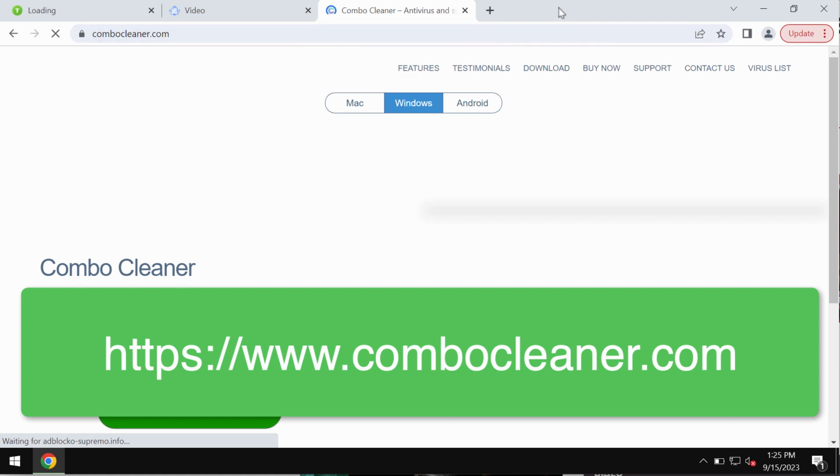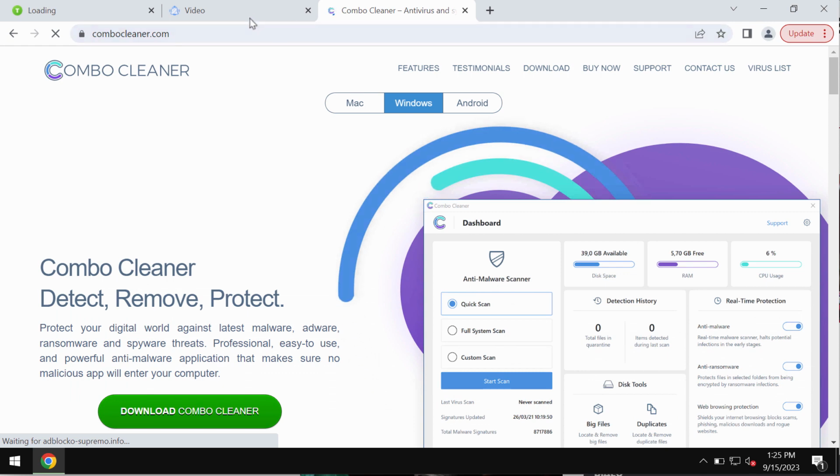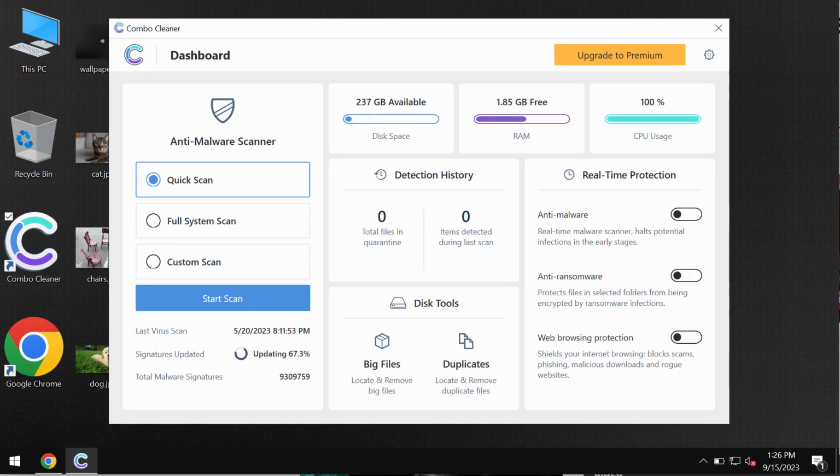I also recommend that you scan your computer with Combo Cleaner antivirus. Go to the page combocleaner.com, download the application, install it, and then start scanning your system.